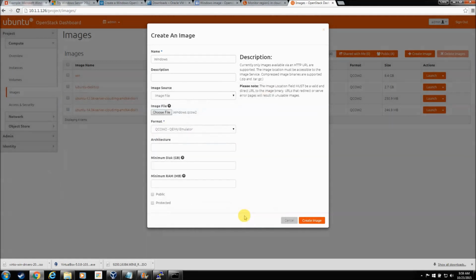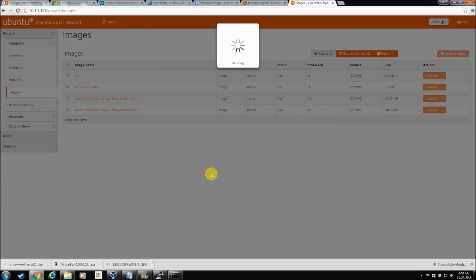Give it quite a bit. Let's do 25 gig because it's Windows. And 1024. Make it public. Create image. All right. So it's got to upload over 8 gig of data to the cloud from your PC, so it's going to take a while.